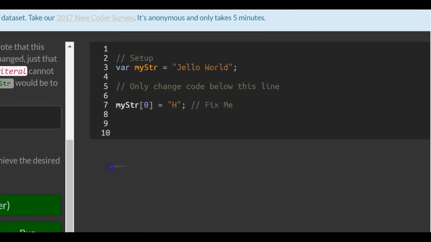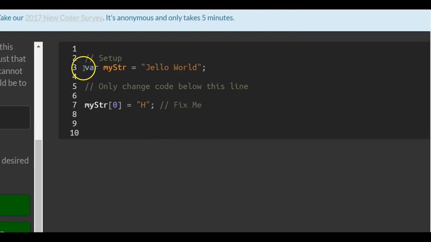So they just want us to, here it says "Jello World", so they want us to only change code below this line. So we would just erase this, because we can't do that, and just type in what we actually want it to say. So now this would work. It's taking this string and putting a new value in it that now is going to say "Hello World".